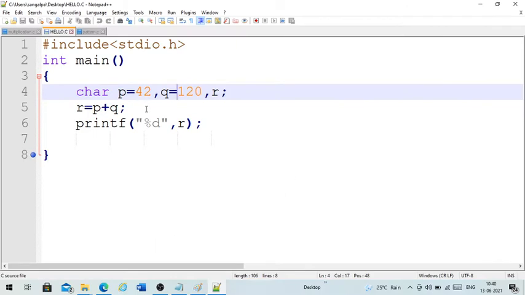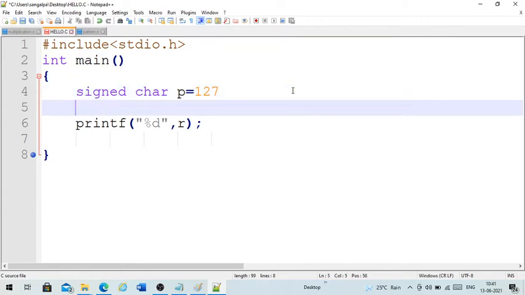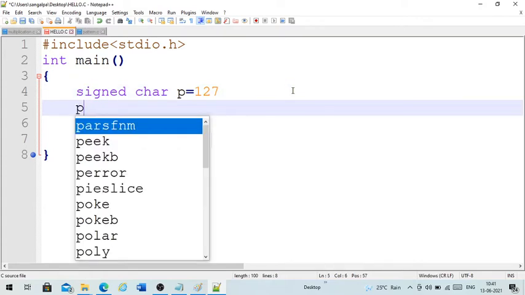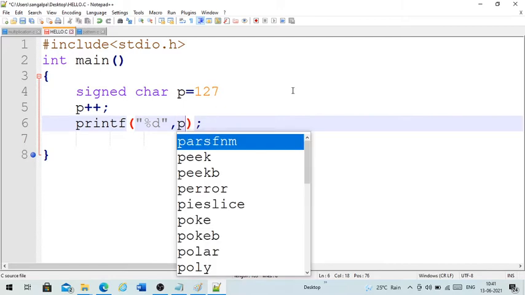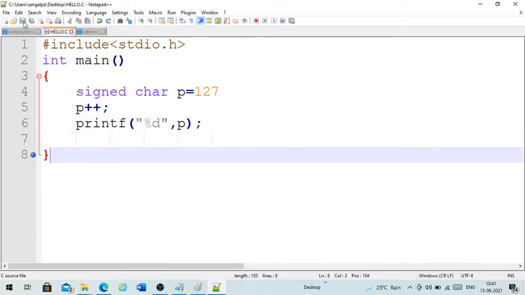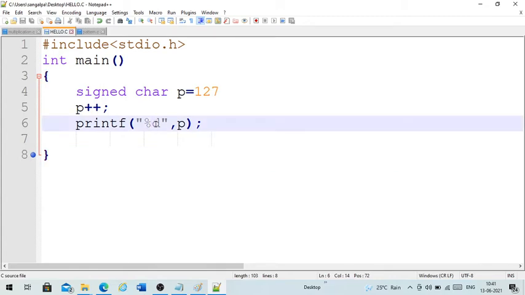So in this program, I'm going to create a signed character P, and I'm setting the value as 127. It's a signed character, so its range is minus 128 to 127. So what will happen if I increment it? P is being incremented, P plus plus, and I am trying to print the value of P. This is a signed character, so I am printing it with percentage %d itself. I want to see the ASCII character.